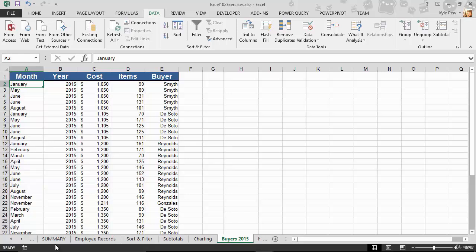All right, so I'm on this Buyers 2015 worksheet. I have another list. It's a simple list, just a few columns there, month, year, cost, items, and buyer, and a few records. Now, the very first column in this list, I've got months. It's a date value, right? Sort of. It's a monthly value, but it's not a full date. It's just got the month in there.